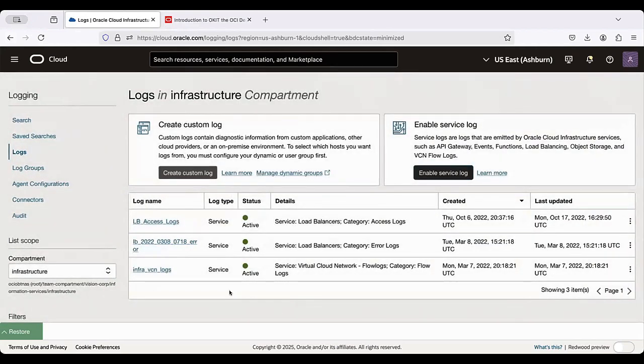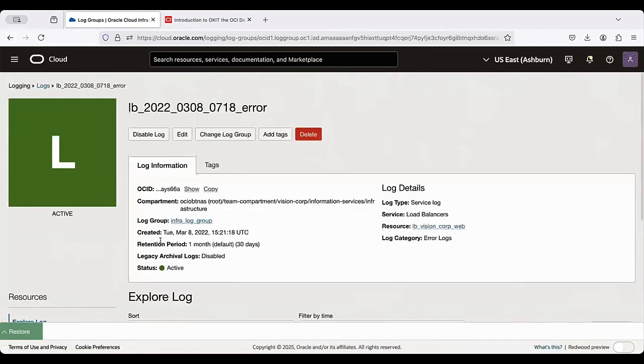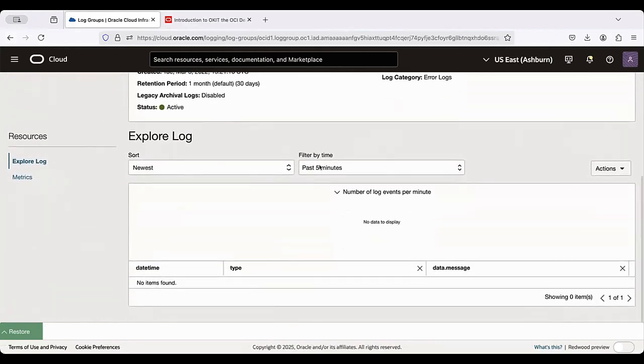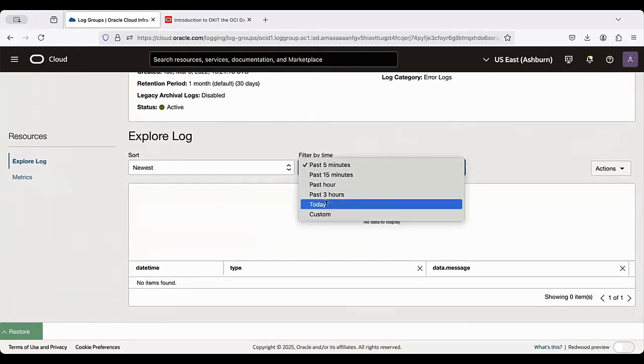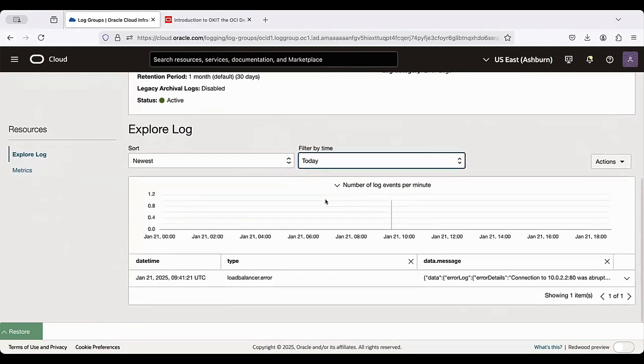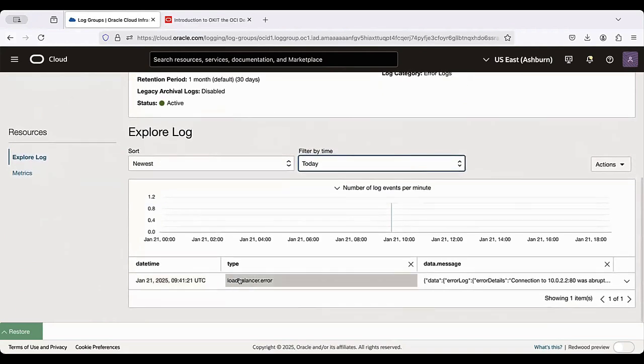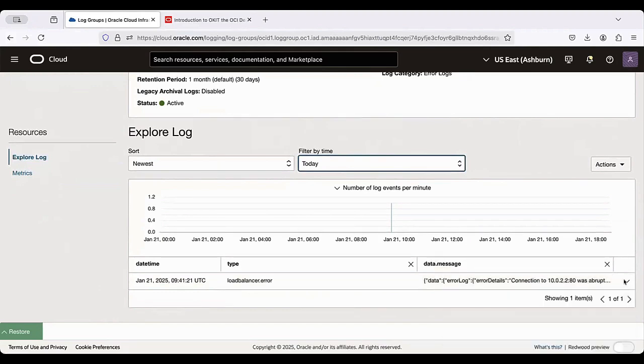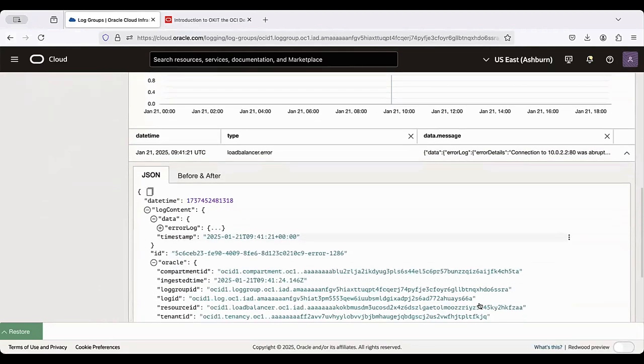And we've already enabled the load balancer error logs right here. So I'm going to go ahead and click into that. And this is just looking at past 5 minutes. So there might not be anything. So let's see today, there might be something. And so yeah, you can see that there's an error right here, the time. You can copy this message right here to get a little bit more insight. And then you can also expand it.